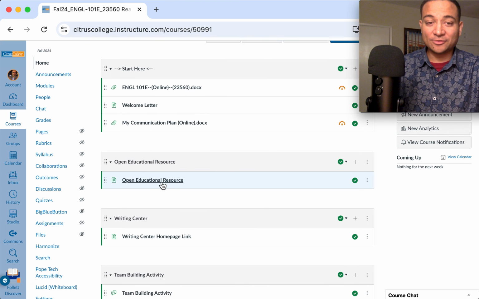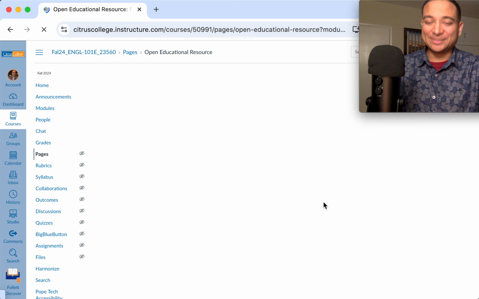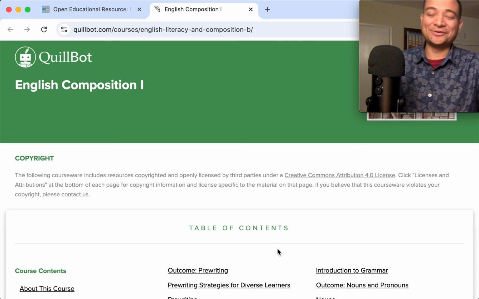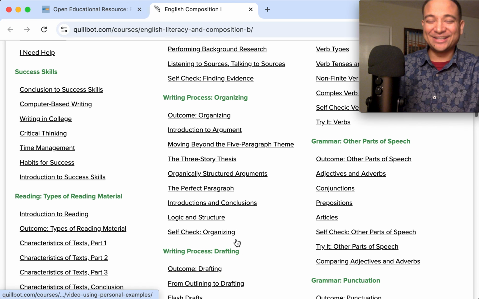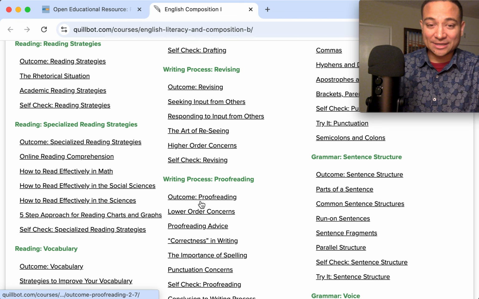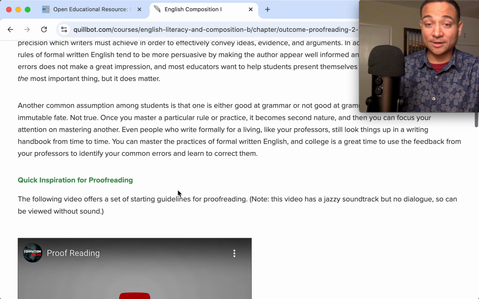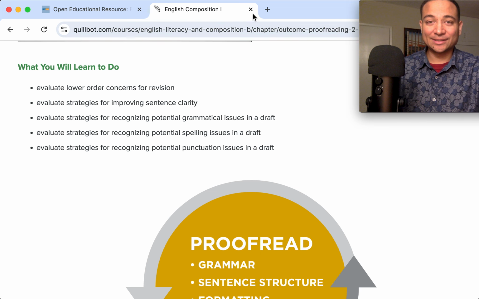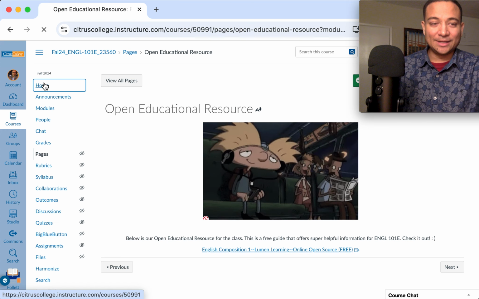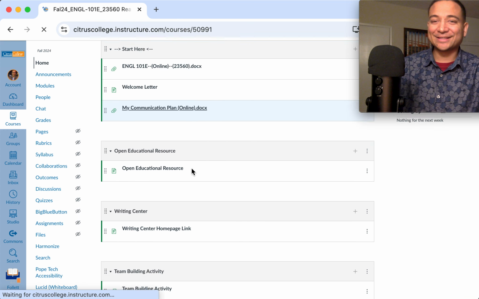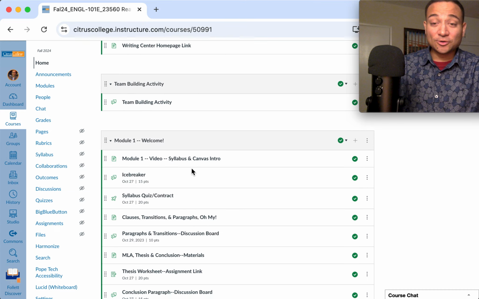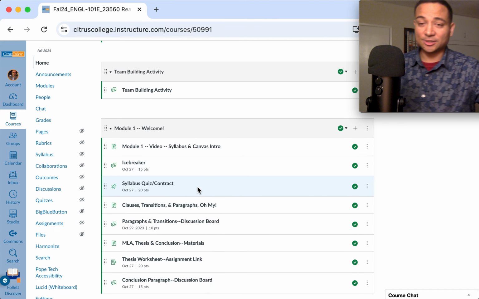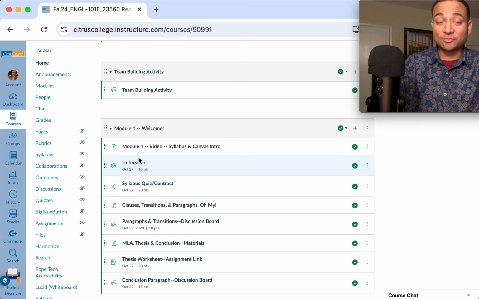Here is our link for the OER that I spoke about. Here we have Arnold from Hey Arnold jamming out. So like I said, all of these you can check out. They are hyperlinks. So every week has its own respective module. This is our module for this week, so please check that out.